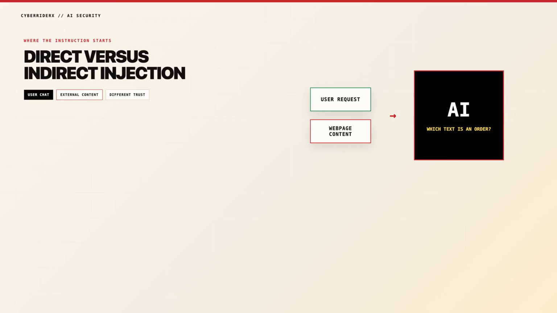Agent browsing requires the system to consume content from places it does not control. OpenAI, Anthropic, and Chrome's agent security guidance all treat untrusted external content as a risk boundary. The page is data. The agent must not silently promote that data into authority.